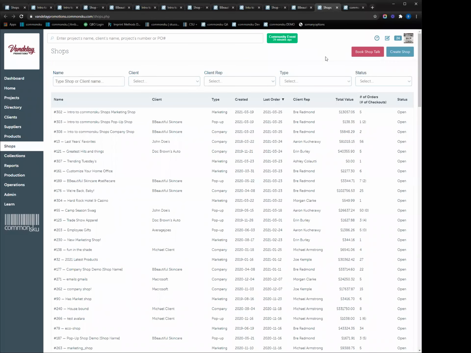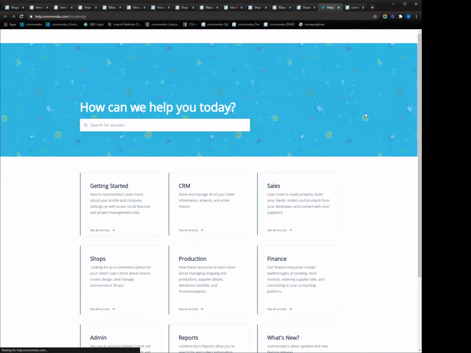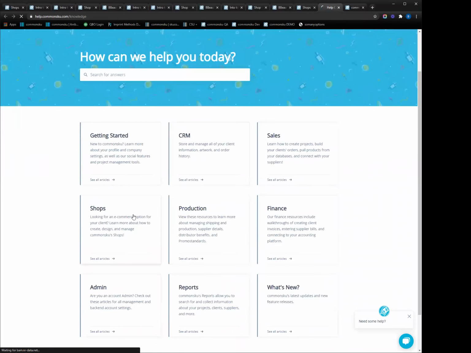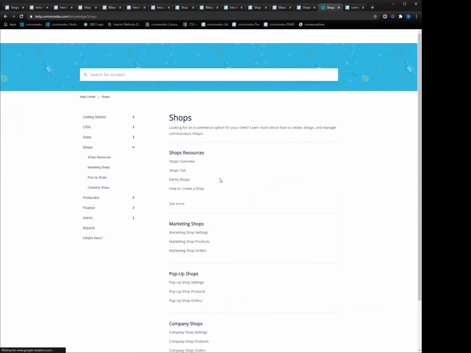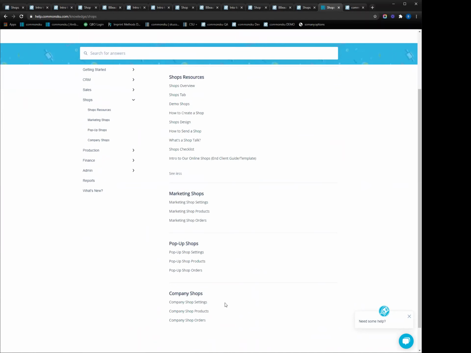The first resource, of course, is going to be help articles. If you click your profile icon in the top right-hand corner, you can go to our help articles. And from there, you can actually drill into the shop's help articles. There's an overview area, so shop's resources as we call it. This gives you some general details about the shop, such as how to create them, those different design options. There's then articles for each of your shop types.